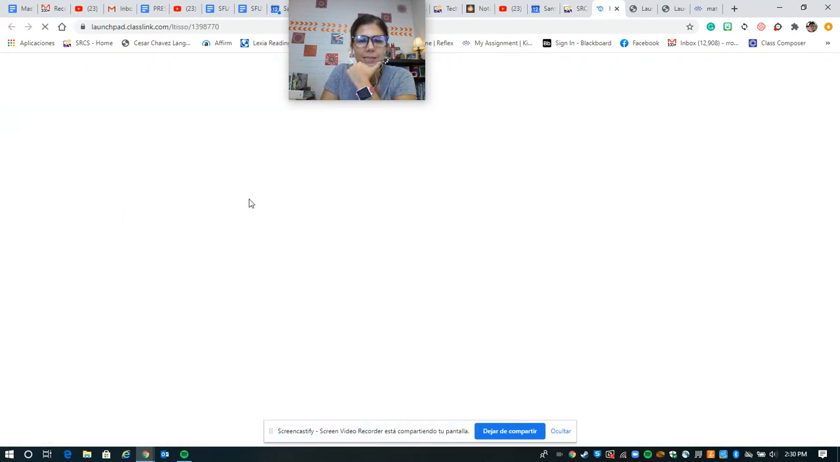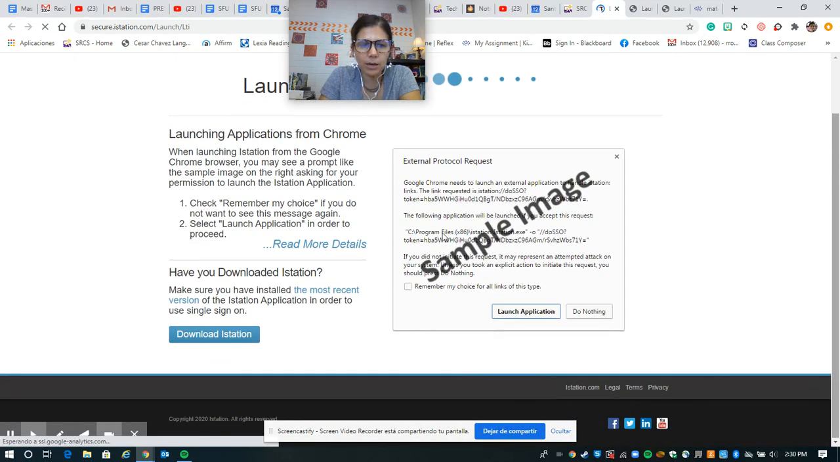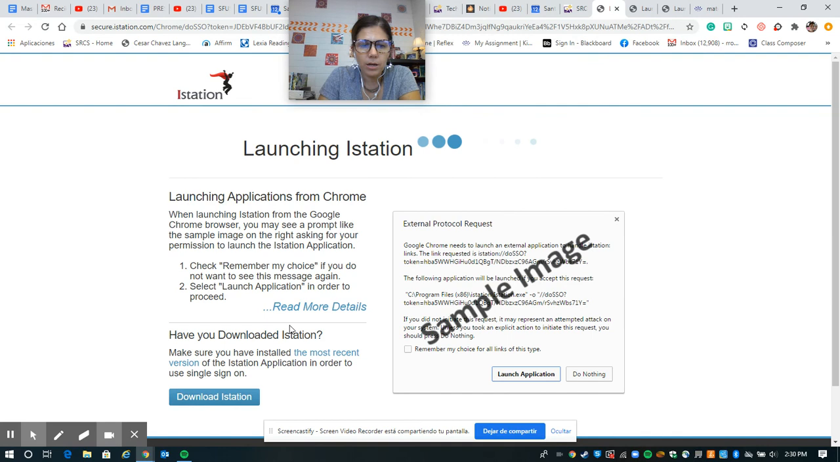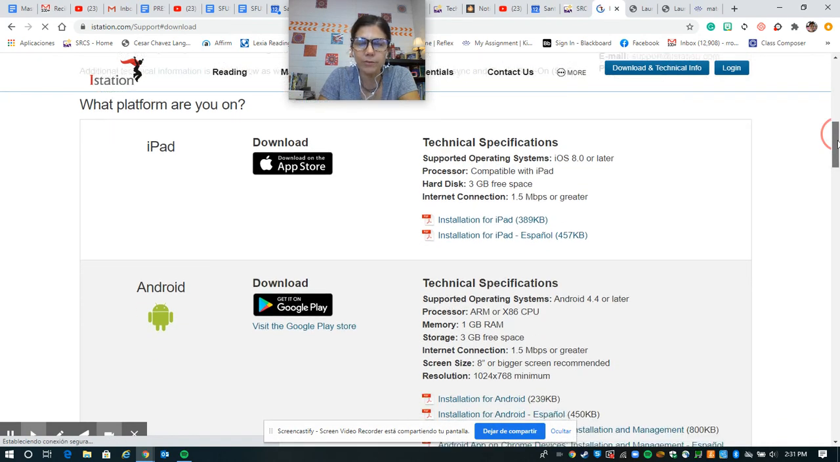Okay, so my last thing, and then I'll be done, is if you have your own device and you click on iStation, you have to download the program to your child's device. So when you click on this, it should take you to have you downloaded iStation. If you click on download, it's going to give you different options of how to download it. So if you have an iPad, this is what it will show you if you have your own device.